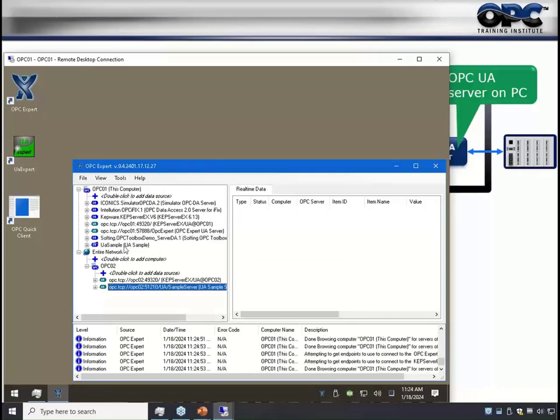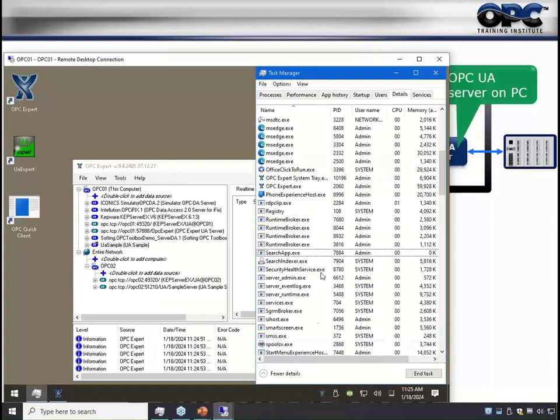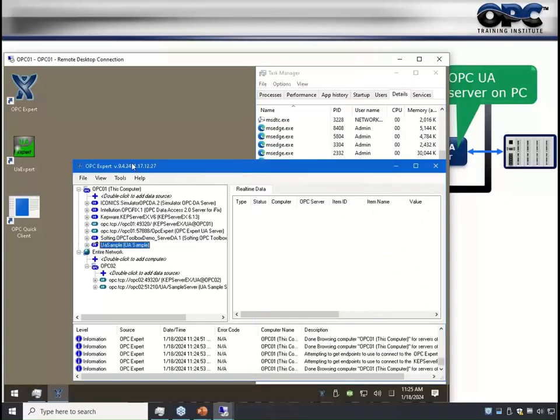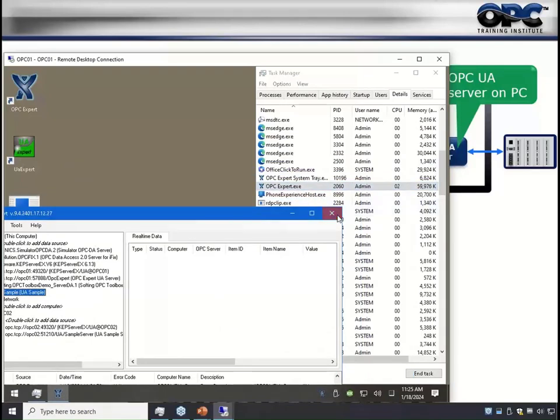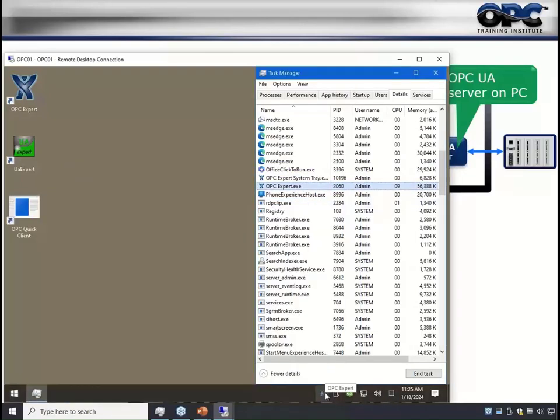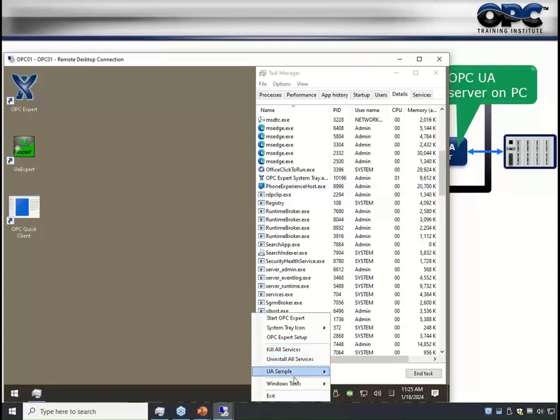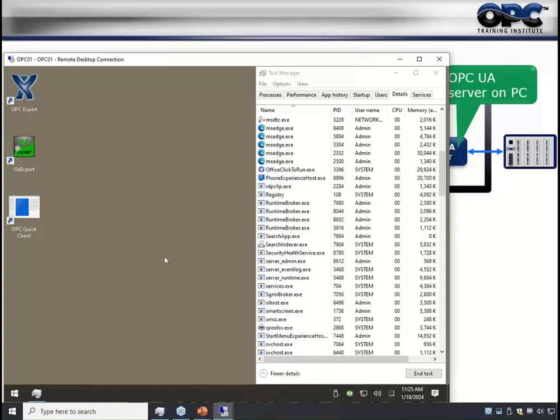And look, we are rebrowsing, and sure enough, there is the UA sample server. Now, to show you what's going on, Task Manager, there is OPC Expert running. I will close this one. So I will close OPC Expert. I will even close this system tray. So that's this system tray right here. That's this guy right over here. Exit. Okay. Now we will run OPC Quick Client.